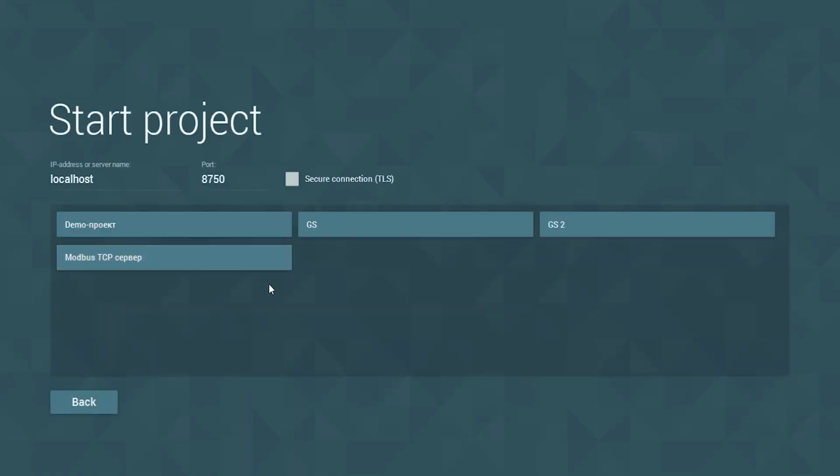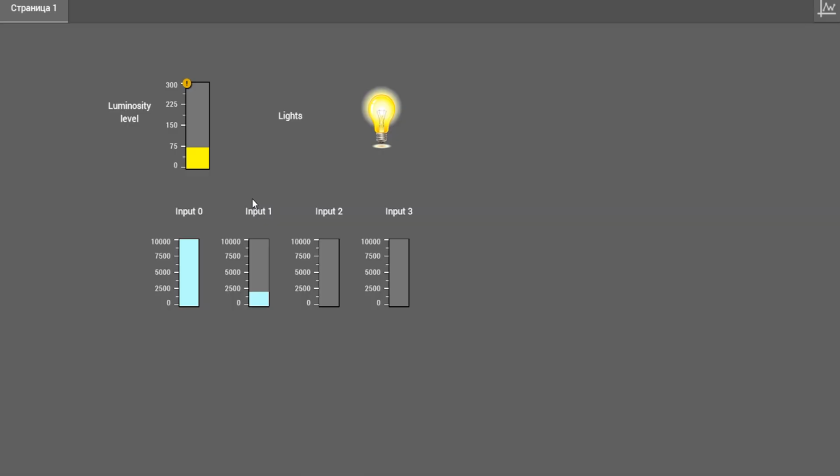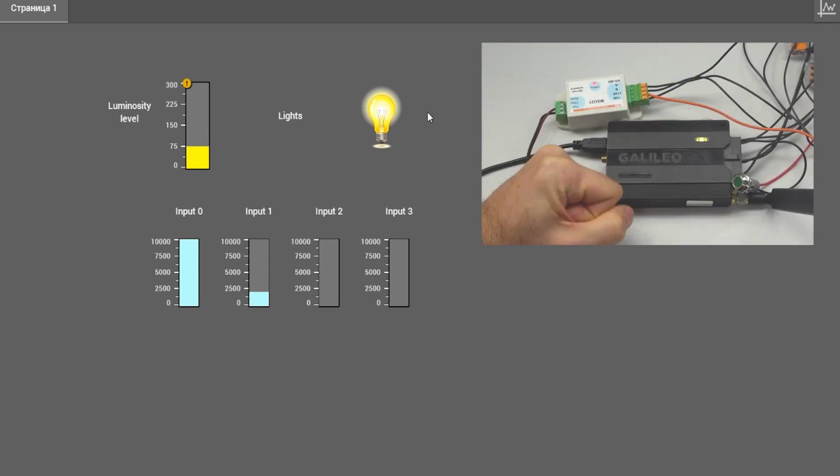Now we are going to take a look at how this system works. Let's start the simple SCADA, where we already have the prepared demo project. On the screen you can see the readings from the light sensor and the readings from the Galileosky tracker inputs. There is also an indicator showing the status of output 0. I've connected an LED to this output.